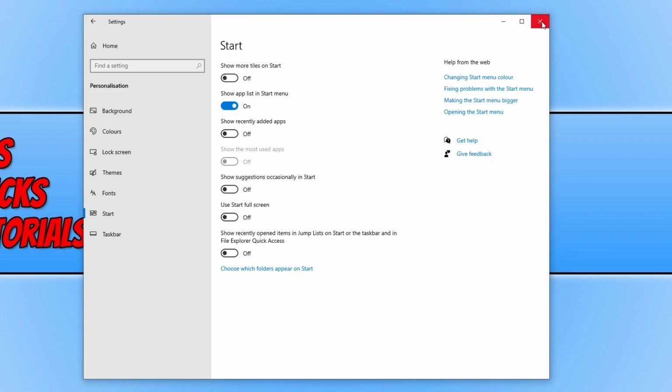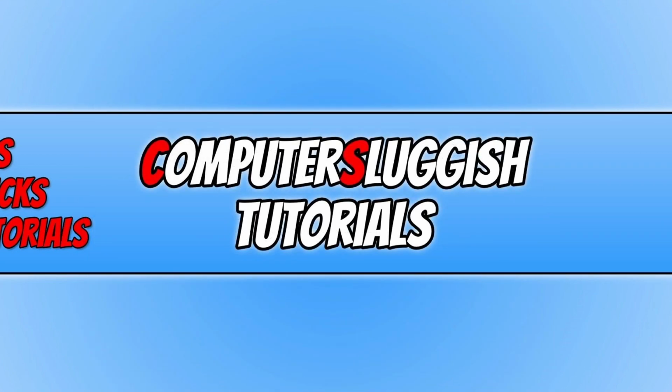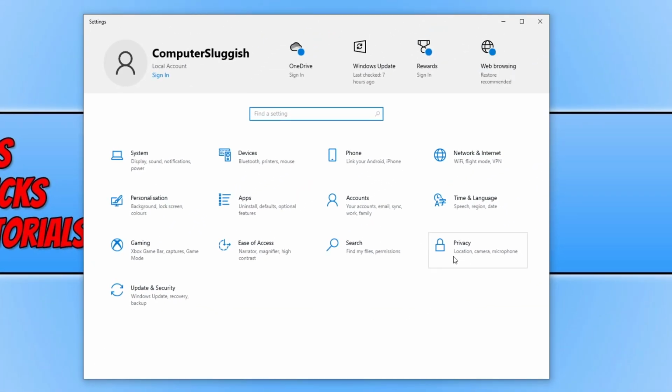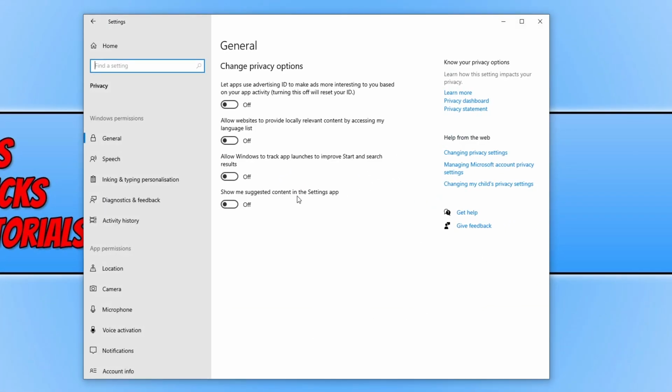So to do this, you would need to go back to the Windows 10 settings, so right click on the Start menu icon, go onto Settings, then go on to Privacy. You now need to click on General if it's not already selected, and where it says Allow Windows to track app launches to improve start and search results, simply toggle this to On.